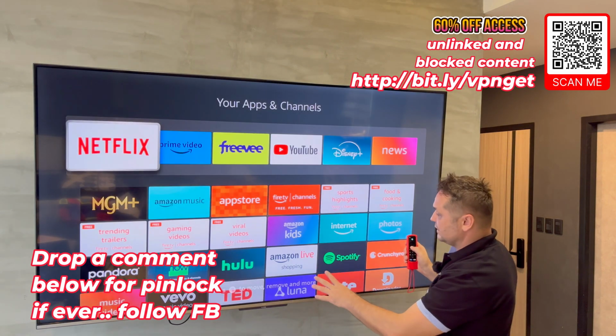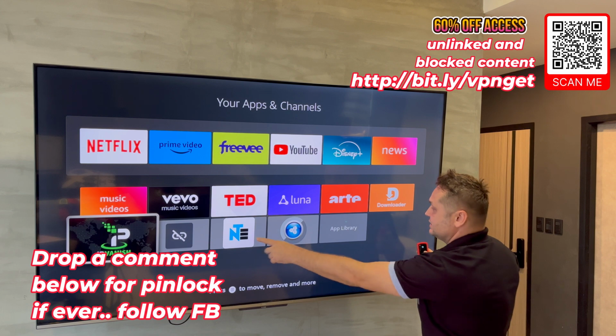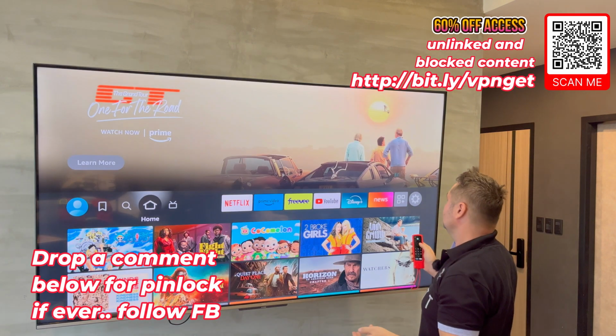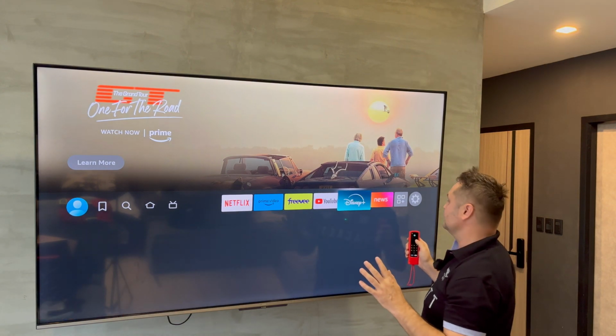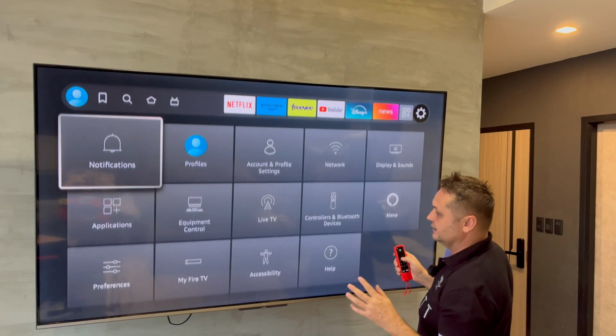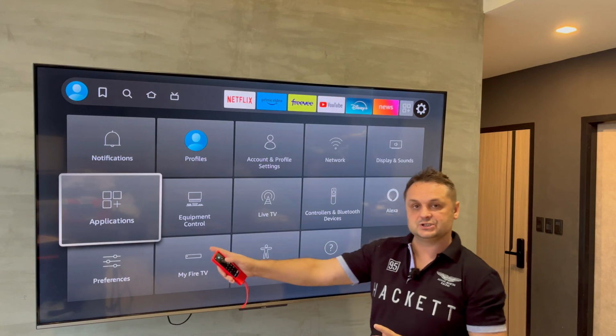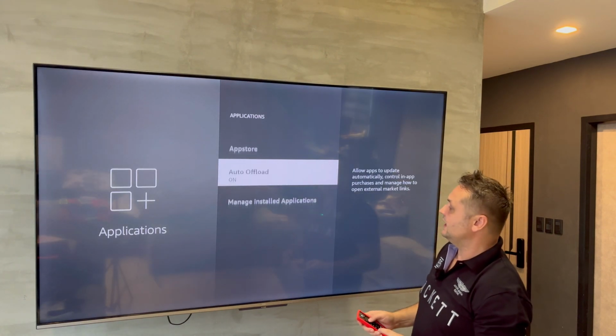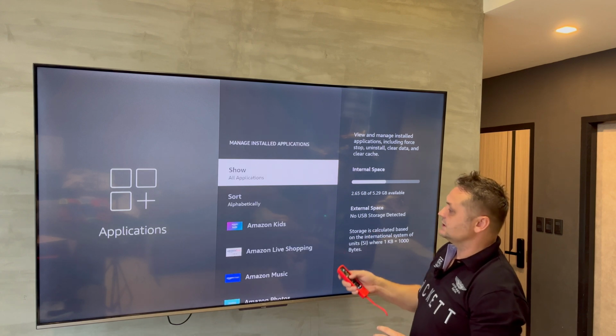All the apps should appear here when you install them. As you can see, they're appearing. If something doesn't appear, as a little tip, you can always launch it from the gear icon here, go to applications, then manage installed applications, and you can launch them directly from here.